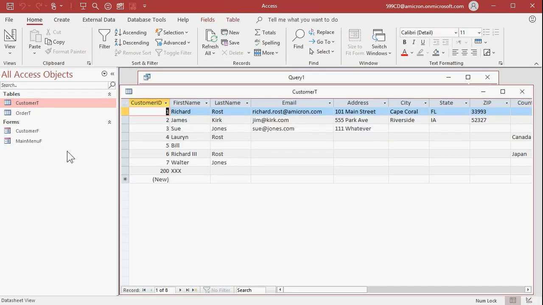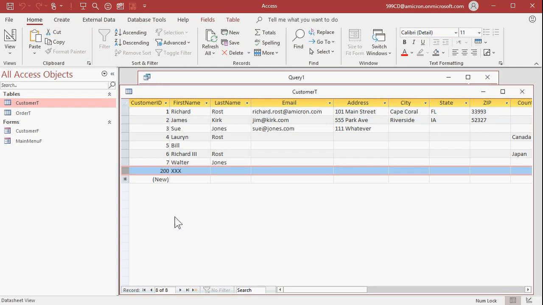Now if I open up customer T again, there's my new record, 200. Now, if I delete this guy and add another one, you can see I'm 201. This is how you can get around Access's auto numbering rules, and you can reinsert records back into the table that you might have deleted.